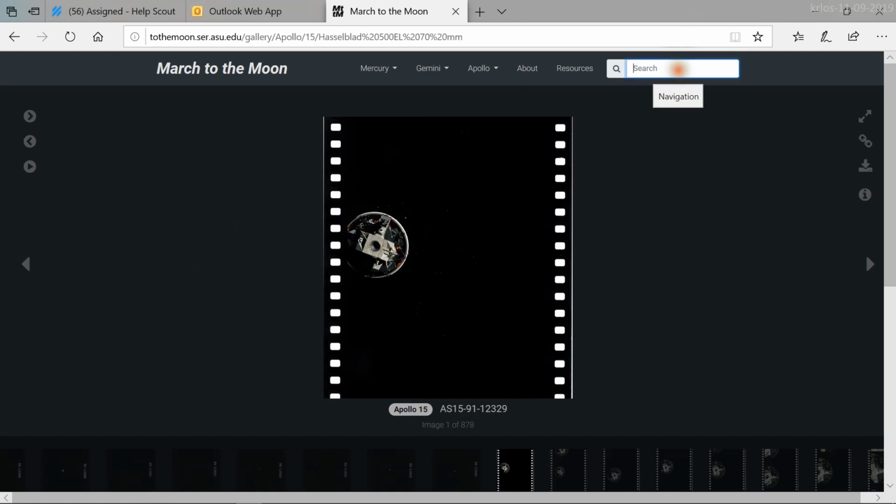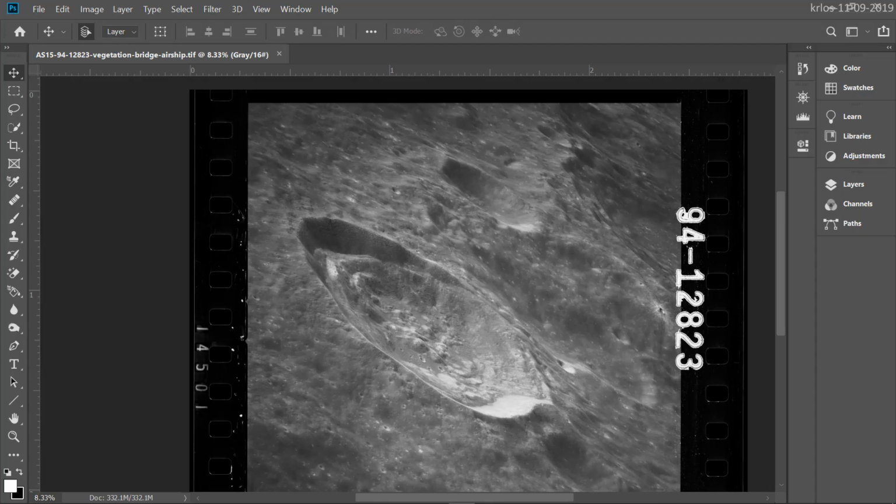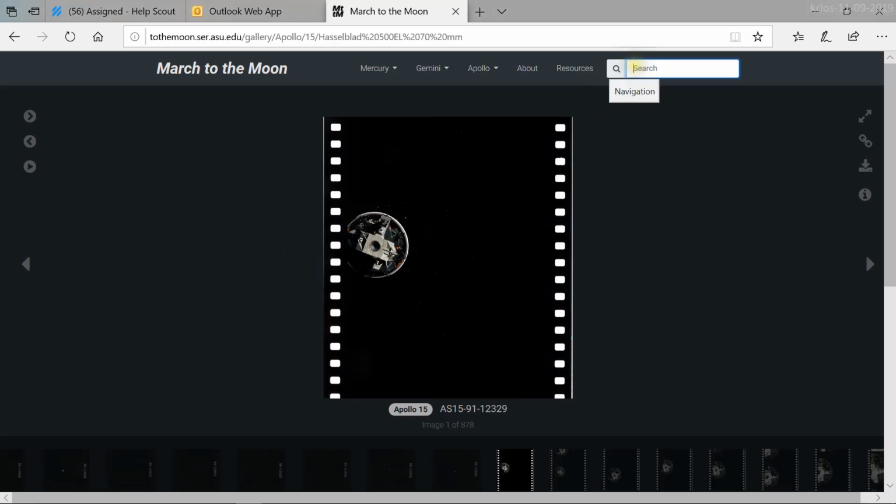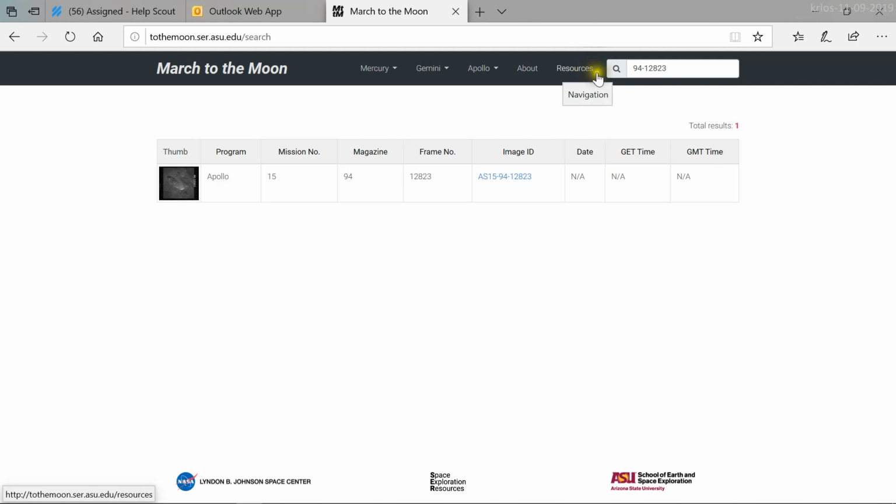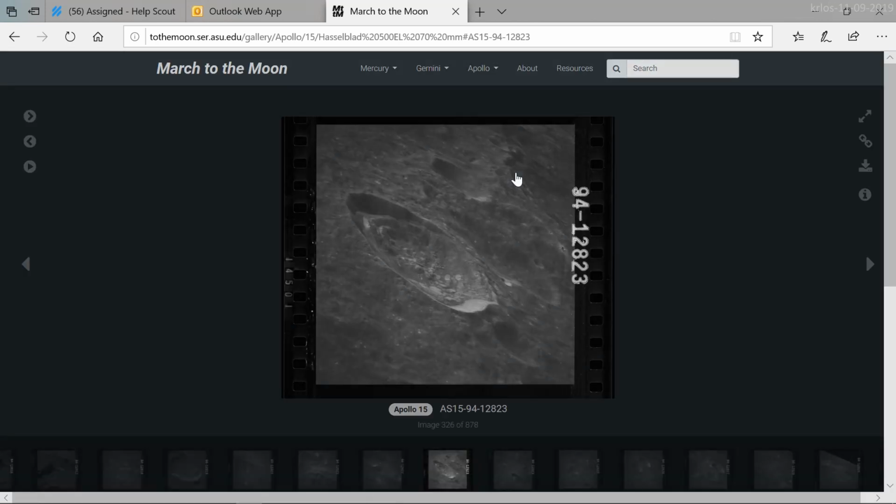you can do a search for the image number, which is 94-12823. Do a search, and that will pull up the image. So if you click on the image ID, so this is the image I would like to talk about. To download the image, you can click on the download icon.